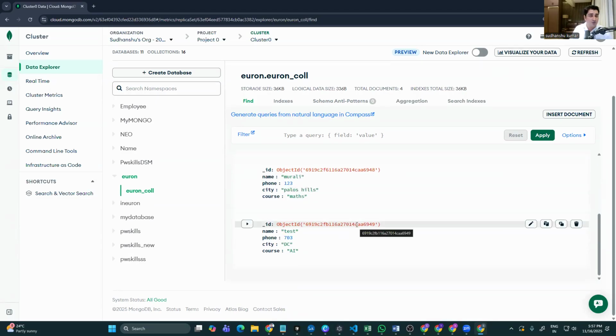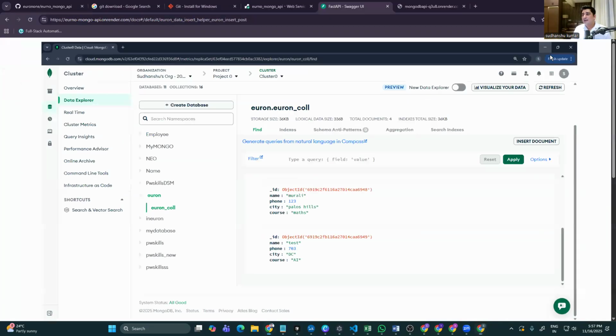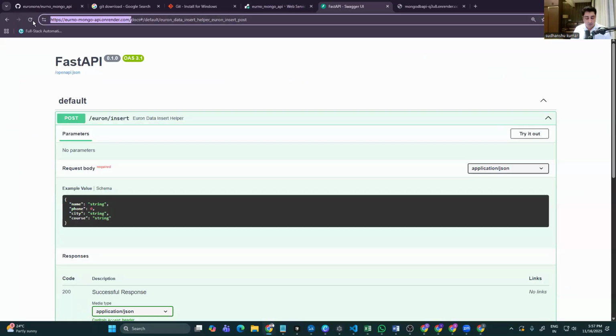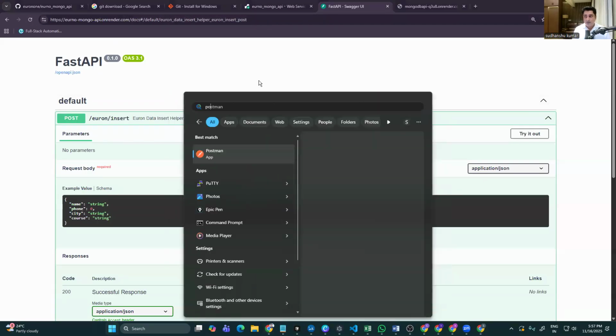So you are able to use my API. Now you can use the same API. API means simple. This is the URL. This is my URL, right? And if someone has to use Euron insert, right? Let's suppose I have to use this API inside my Postman, how can I use it?